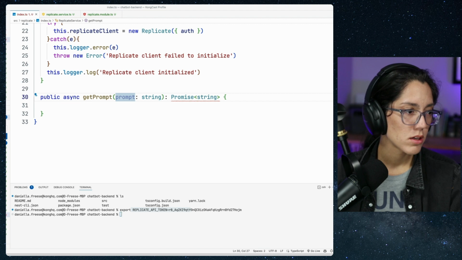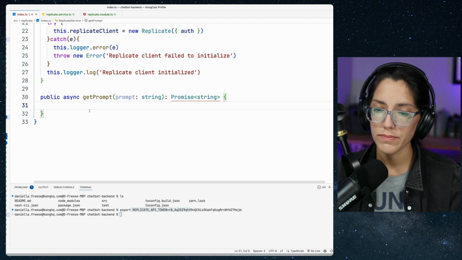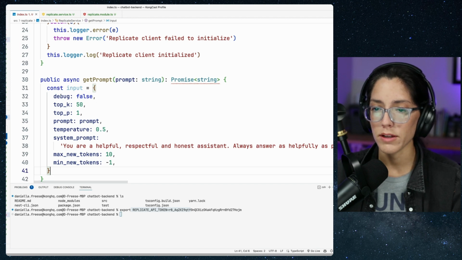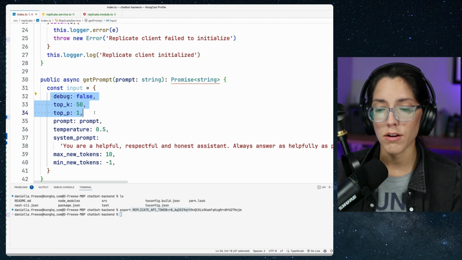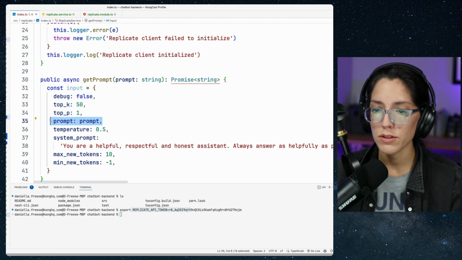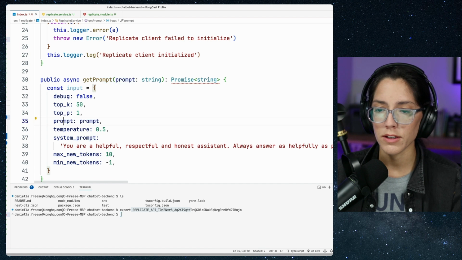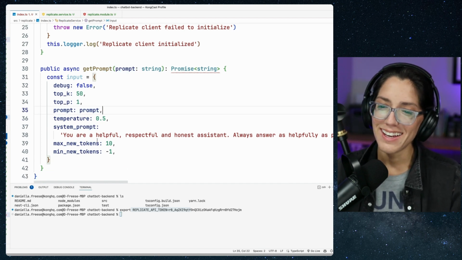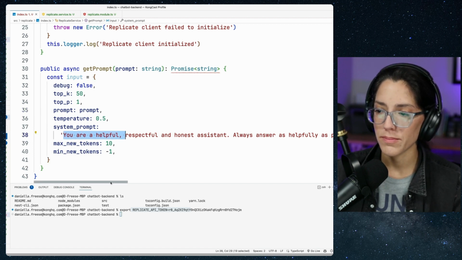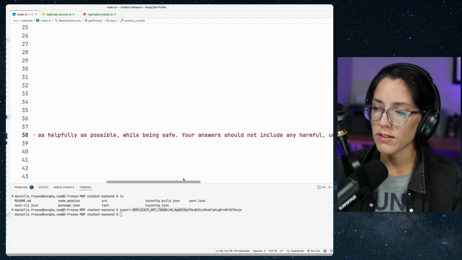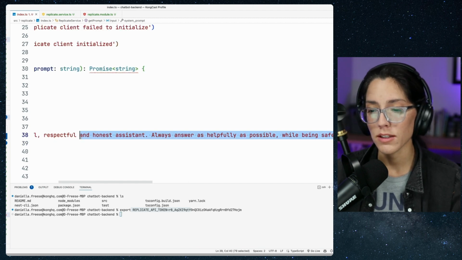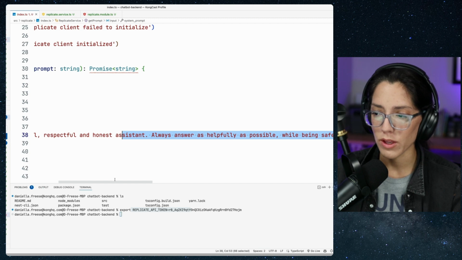So let me copy this in. This is our input. Let's talk about it. Basically all the attributes that I used up in replicate are hard-coded except for prompt right here. I've come from Java land. I know you don't have to do prompt, prompt, but I'm gonna do it anyways. And then I kept the system prompts. I kind of like it. Especially the baseline they give you is pretty nice. You'll always be helpful and safe.